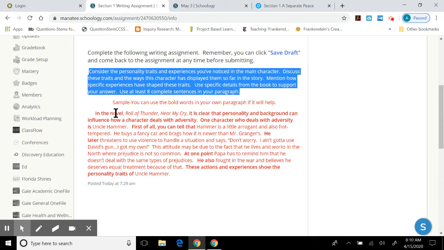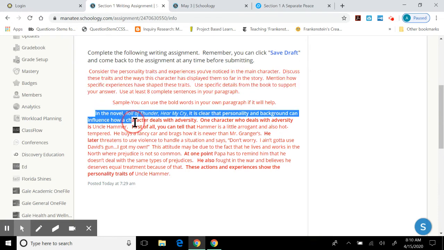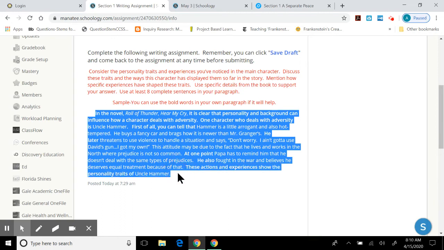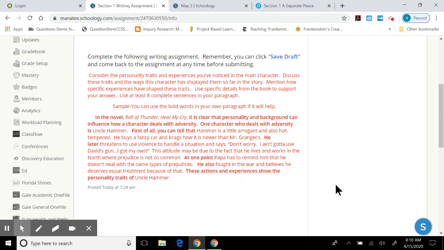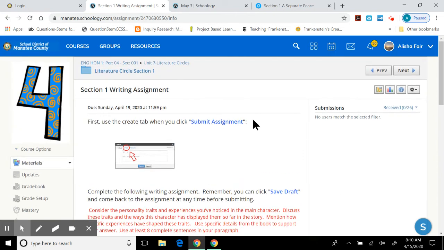It is listed here. And I actually have a sample paragraph. In this paragraph, you'll see every component that is needed for full credit. I even have suggested to you that you can use the bold words in my paragraph if that kind of helps you move your paragraph along and make sure that you have everything that you need. So use this one as a model. It's from a different literature selection, but it's the same exact writing assignment done correctly. So use that to help you if you need some guidance.